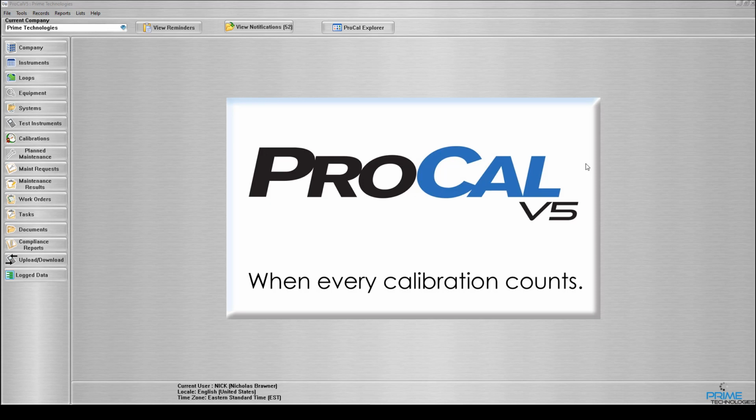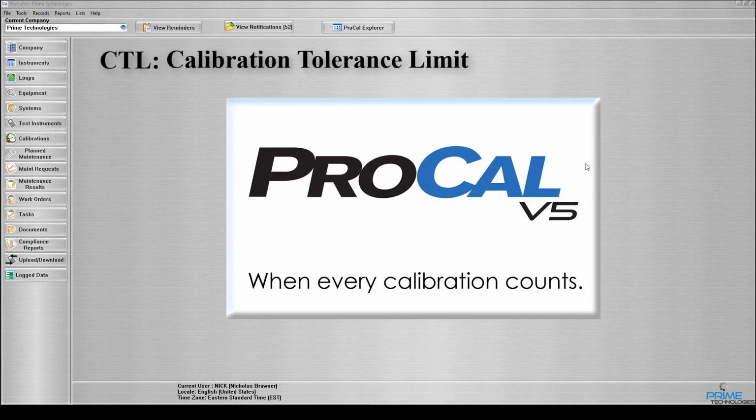The first is CTL, which is the calibration tolerance limit. This describes the standard limit of passing or failing each section of the test. A measurement or calculation is considered to have failed if it is outside of this limit.